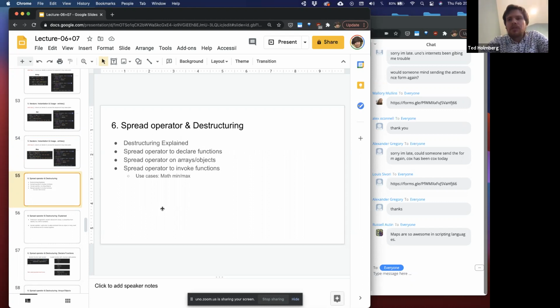Okay, so next I want to talk about the spread operator and destructuring. First I'll explain what it means to destructure, which seemed like an apt set of lectures to talk about since we're talking about data structures. I'll talk about the spread operator as it's declared, on how to use a spread operator to declare functions. I'll talk about how to use a spread operator on arrays and objects, and also how to use a spread operator to invoke functions. And while we go through these examples, I'll also talk about how we can destructure some of this stuff too.